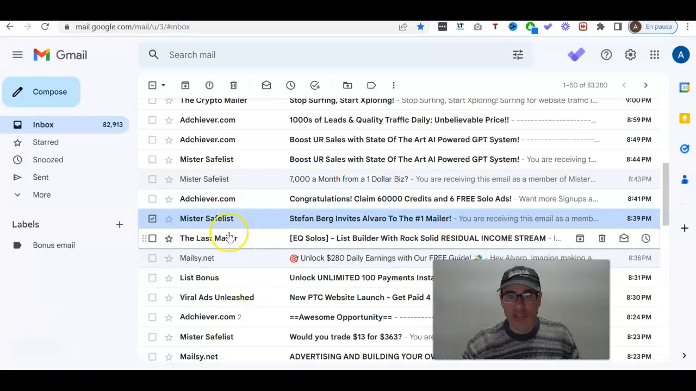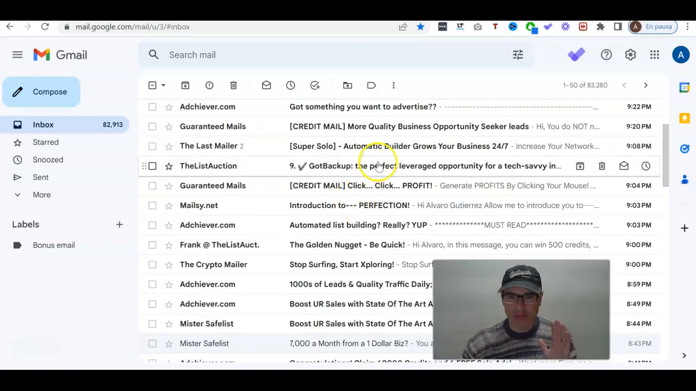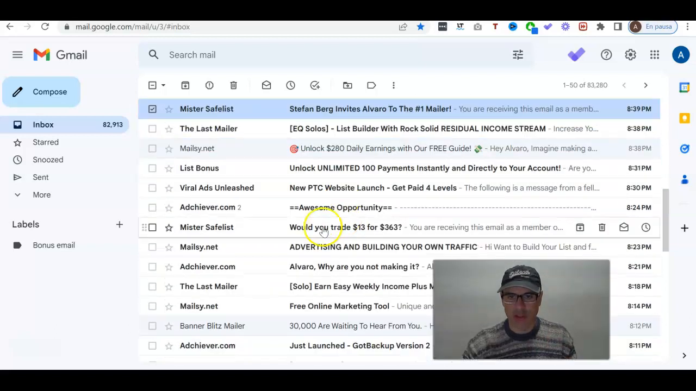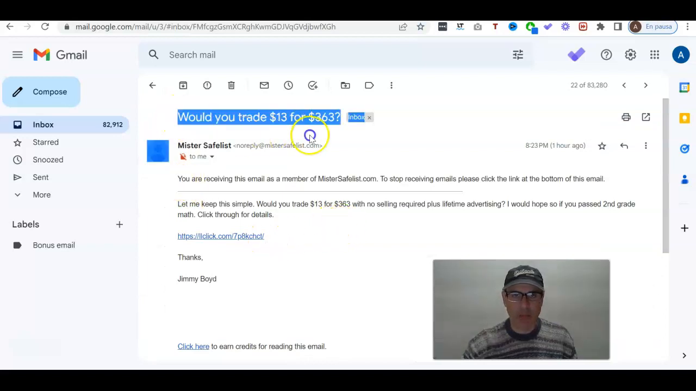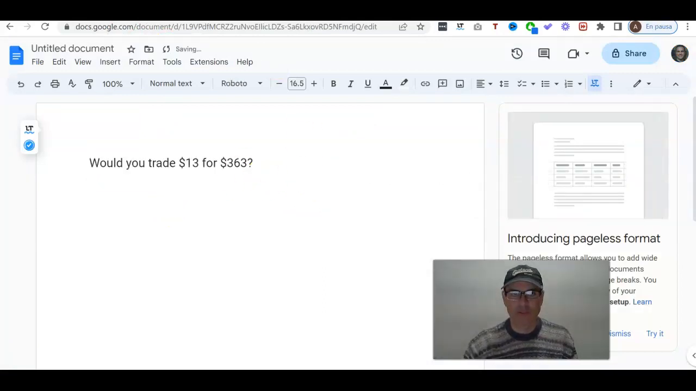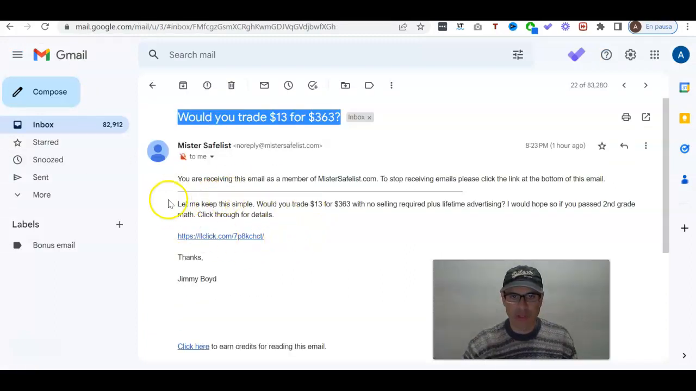So what you want to do is scroll through all the emails you receive, look at the subject lines, and whatever gets your attention, just click on it. So for example, would you trade $13 for $363? That popped up to my eye. So we'll open it up and we'll simply copy and paste the subject line onto my document. That's the first one. Then I will look at the content to see if it's something I want to use, and if I like it, I will also copy it in my document.